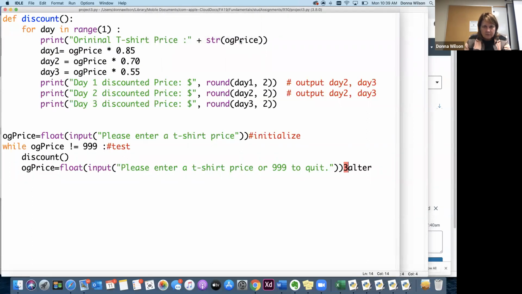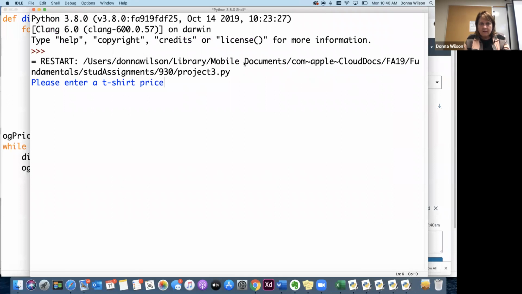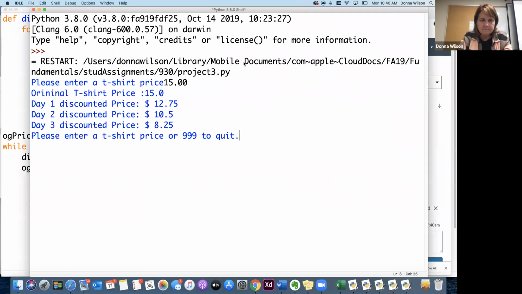Invalid syntax, where's that at? Oh, that's just my comment. Okay, so let's see here. Enter t-shirt price. Okay, so that one's actually discounting it. It's going through 3 times, but it works. Yeah, I thought it was 2 times.